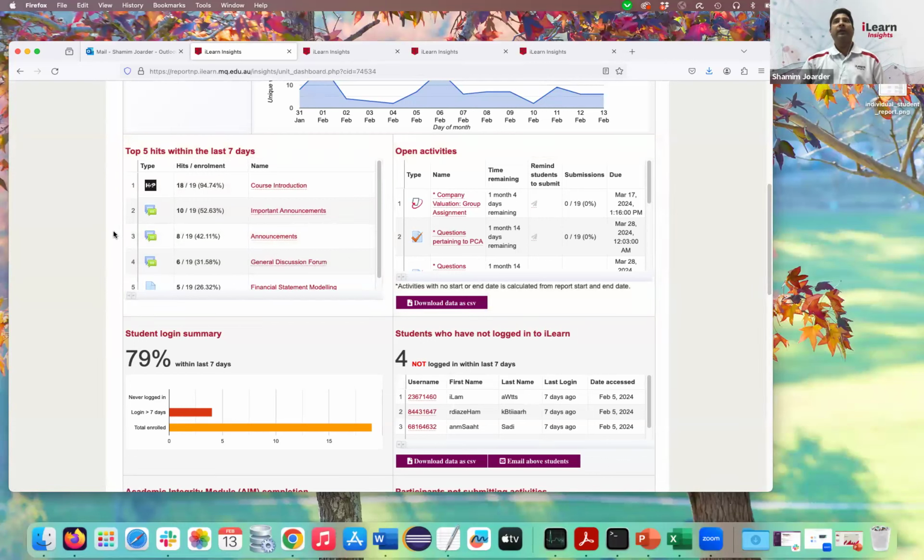Now, if they are supposed to access some particular resource, and you see they are not accessing those resources, there must be some communication gap. Probably you need to send an email to them saying that, okay, this week, you need to access this particular resource rather than other resources. So it will give you an idea of what the students are currently accessing.